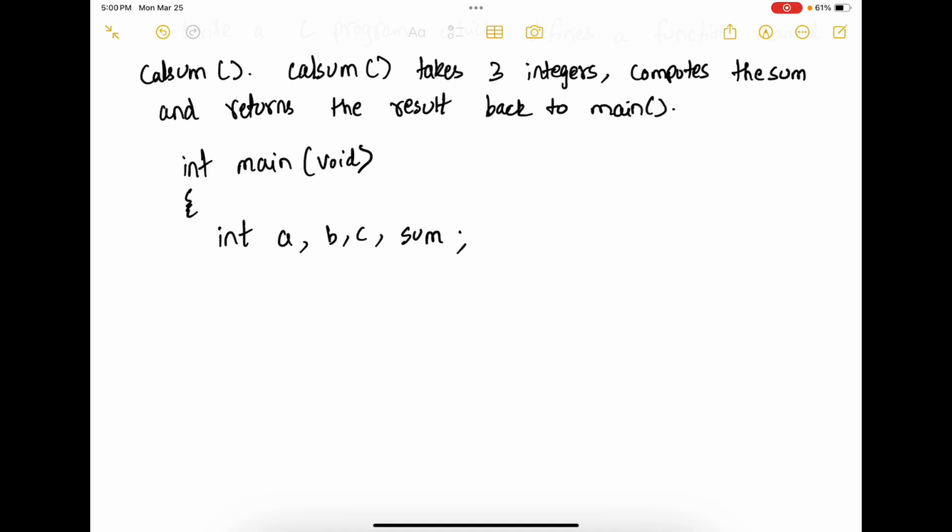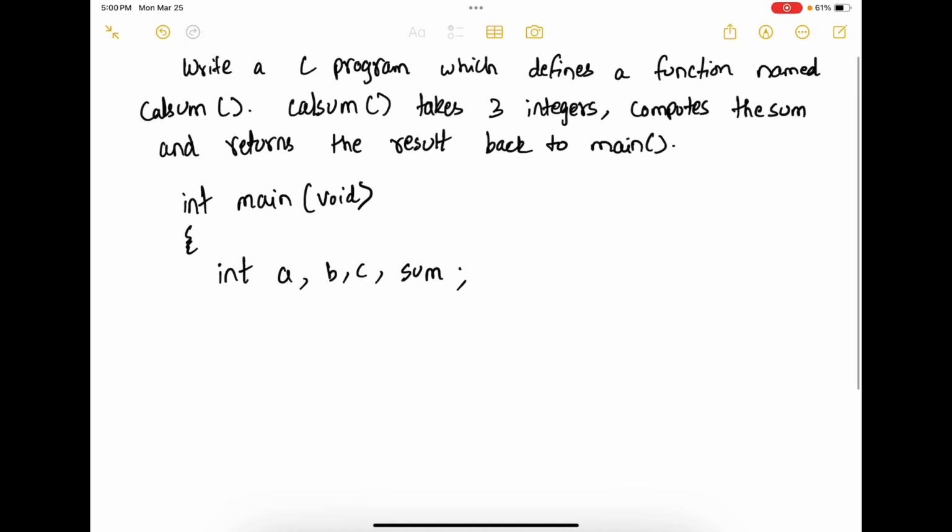Now make the function prototype declaration. As you can see, calsum takes three integers, computes the sum and returns the result back to main. In this case, the return type would be integer because the sum of three integers would be an integer. Unless you want to return a floating point number: let's say the computed result was 10, if you return a float, it would be 10.0. But let's make it much simpler. Let's assume that you want to return an integer. So int calsum. It takes three integers. Let's assume the integers are int x, int y, and int z, semicolon.